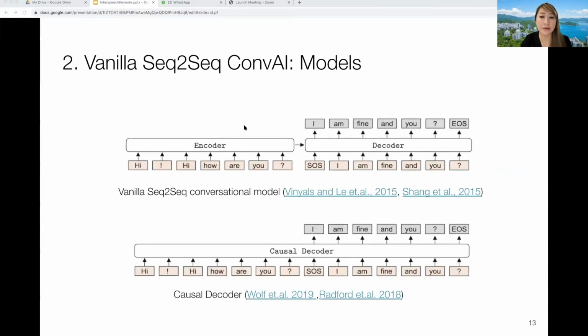For a vanilla seq-to-seq system, there are two families of generative models that can be used. One is an encoder-decoder architecture, where the dialogue history goes into an encoder and the response comes from the decoder. Two, there is a causal decoder, where both the dialogue history and response are input, similar to a language model. Conventionally, the most popular has been the encoder-decoder architecture.